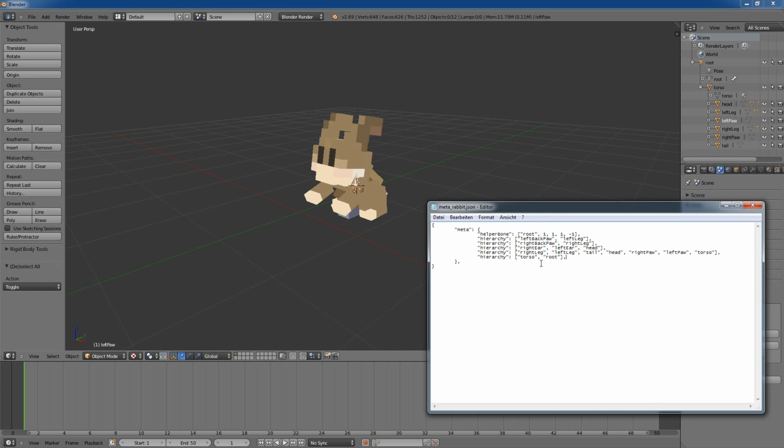And as said, the meta files are not very difficult. It's JSON format and it just includes two different types of information. One is the helper bones. So for the humans or for the settlers, this will look a little bit longer. You will have a little bit more helper bones, and the hierarchy might look more complex, but that's the reason why I took the rabbit here. And it includes just simply the names and some location data for the helper bones.